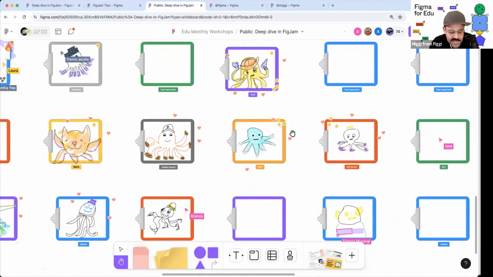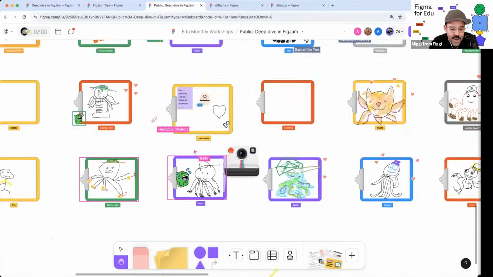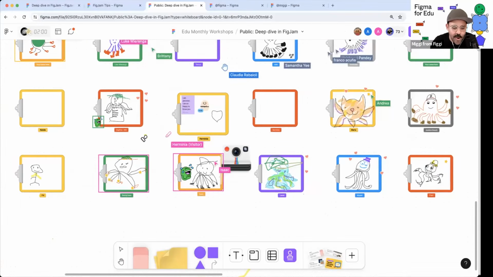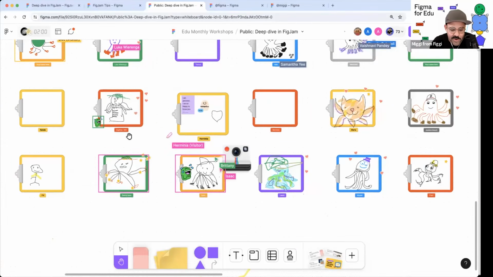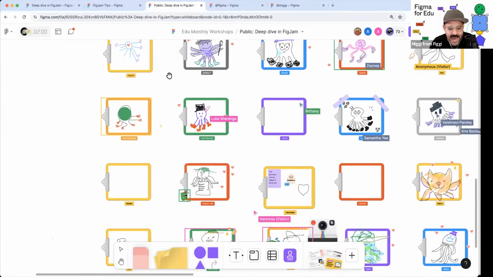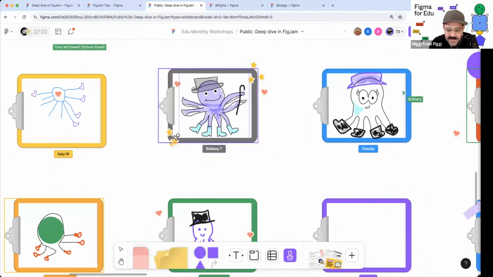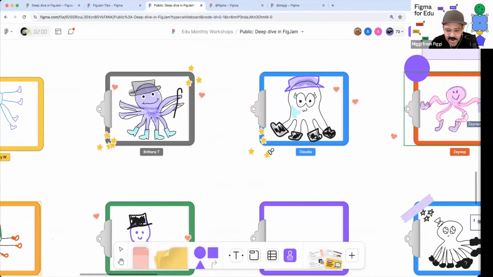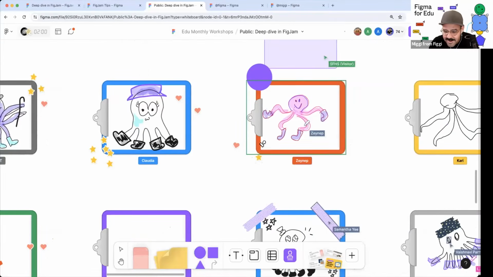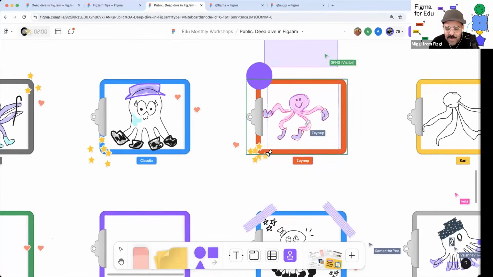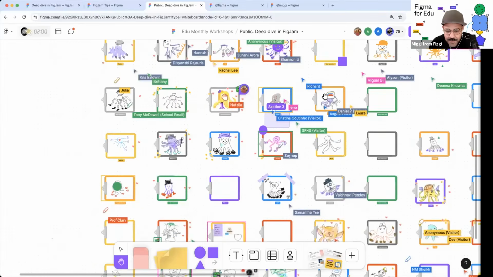This is the magic of FigJam, folks. Think about it. We got folks joining in from all over the world, drawing octopus and boots with a hat. This doesn't get any better than this. Zainab. Really fantastic color, Zainab.